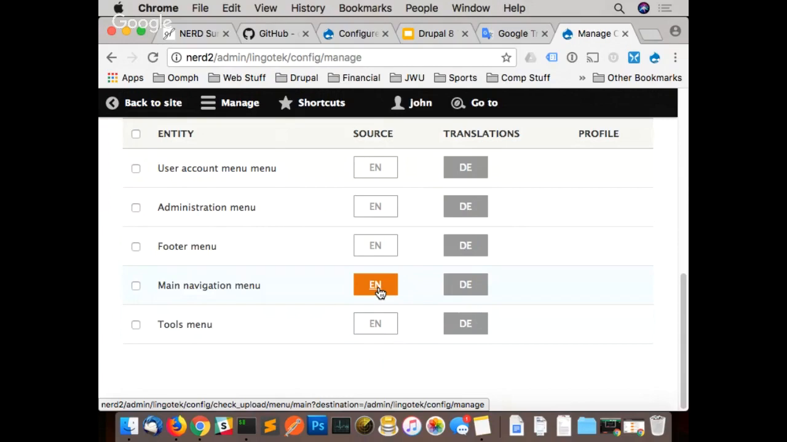So when it first goes up to Lingotek, it gets machine translated, and then it goes into translator review, where, if you're paying for the service, you can have a translator review it and translate anything additional that was not translated, right there through their translation management system. Work all the way to the end, completing the translation, and then once that's complete, it comes back down to Drupal, fully translated.